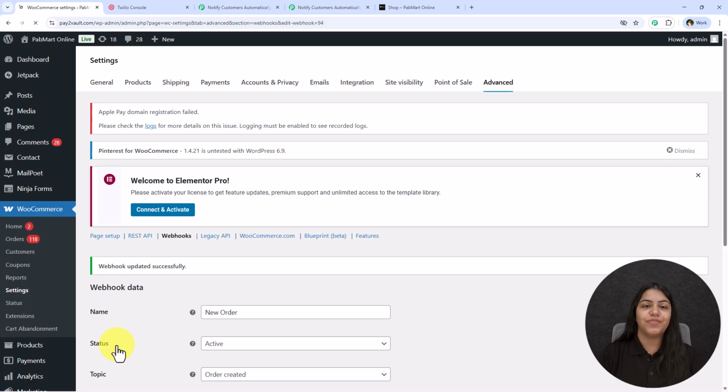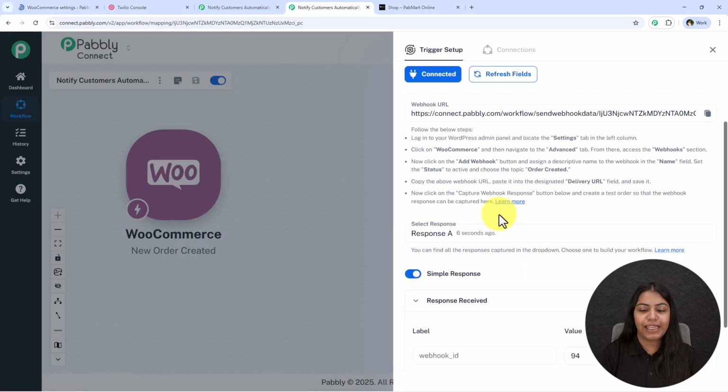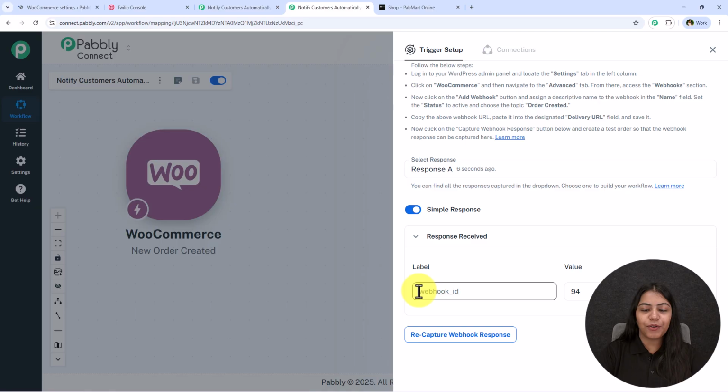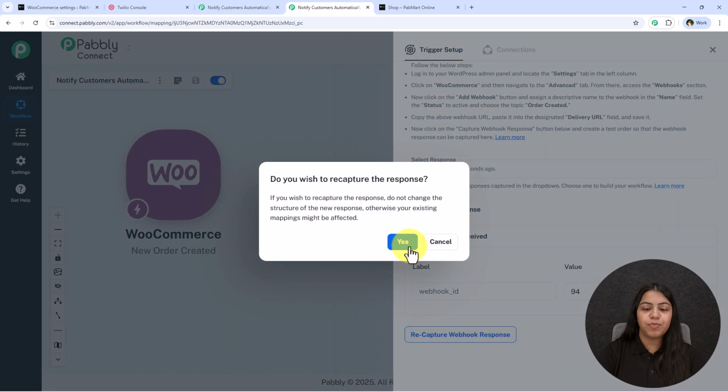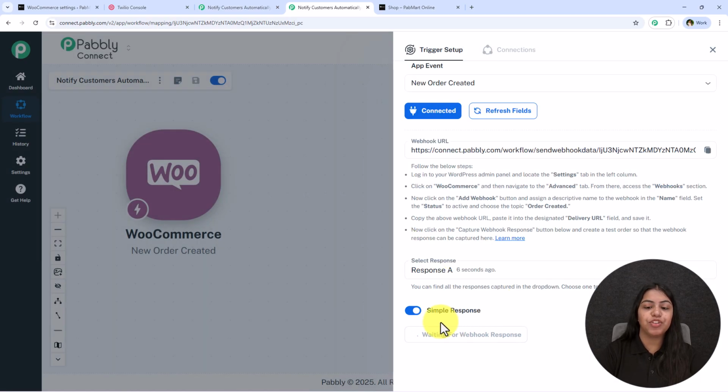With this, we have successfully created a connection between Pabbly and WooCommerce, and as you can see that over here as the response, we have received this webhook ID, which is the proof of our successful connection. But over here for the response, I want to capture the order details so that I can send my customer a confirmation SMS. So what we're going to do is we're going to click on this recapture webhook response, and then yes, now we're going to capture the order details.